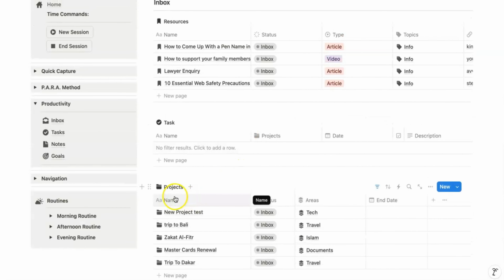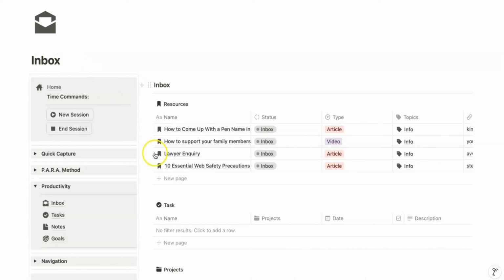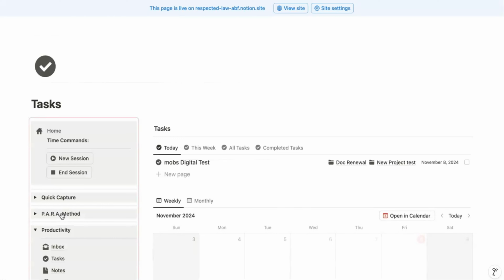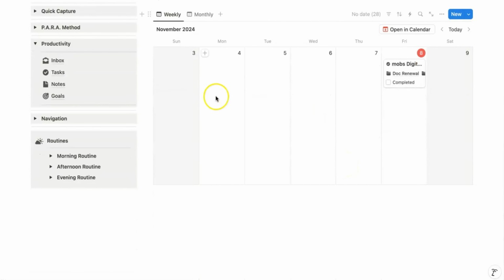These tasks are related to these projects, the resources also. Sorry, it is in the inbox. You see, here is the inbox. So when you click here, this page, those are the tasks. Do you remember the one we first added with the quick button? Mobs digital task. This is it. And this is the timeline as well.